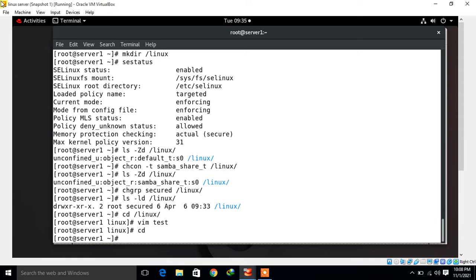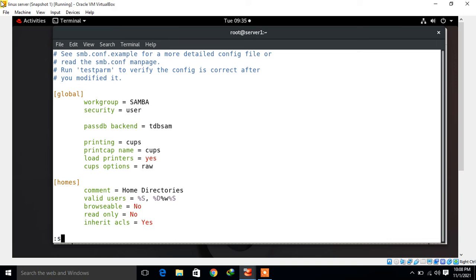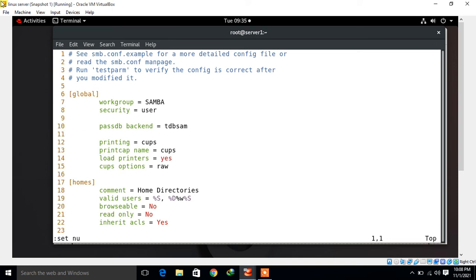Now move to the next step, which is to configure the Samba configuration file. So for this, we have to open /etc/samba/smb.conf. So this is the Samba configuration file. Now here, once I press enter, let me set the line numbers for you. Okay, now here we have to modify a few lines as per our need.